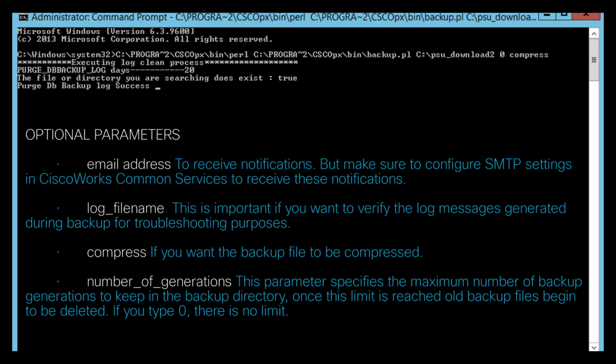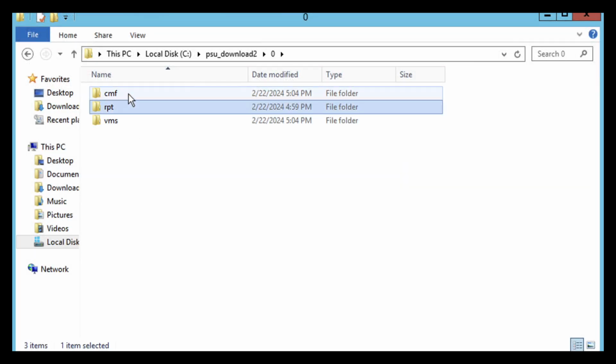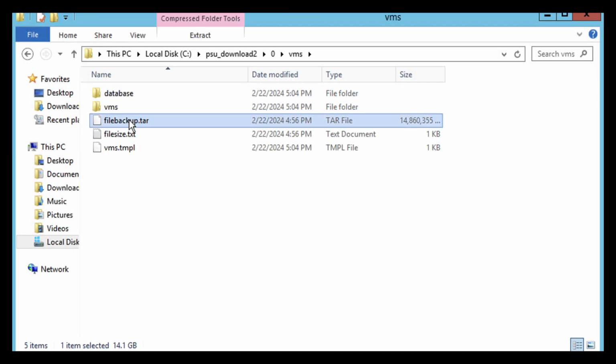Number of generations. This parameter specifies the maximum number of backup generations to keep in the backup directory. Once this limit is reached, the oldest backup files begin to be deleted. If you type zero, there is no limit. Finally, verify that the file is generated in the destination folder previously configured.